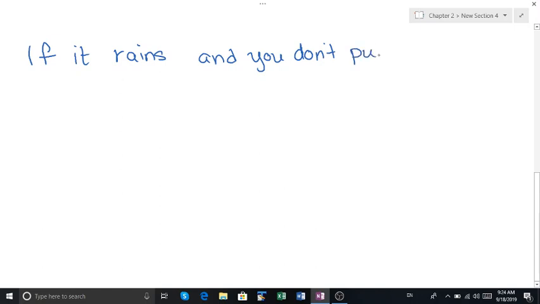Alright, so now let's look at: if it rains and you don't put the convertible hood up. I would think that would be roof, but whatever. Hood up, the inside of your convertible will be wet.